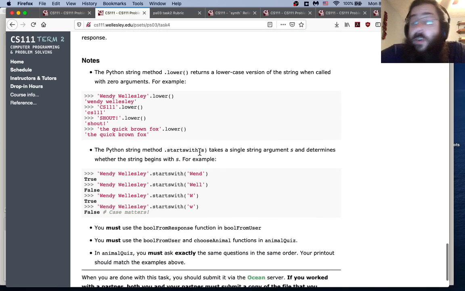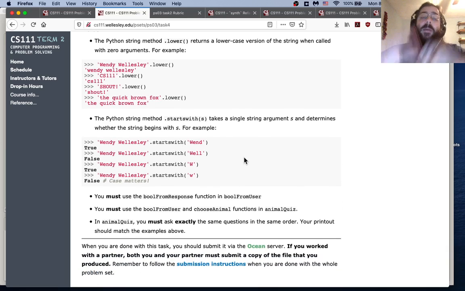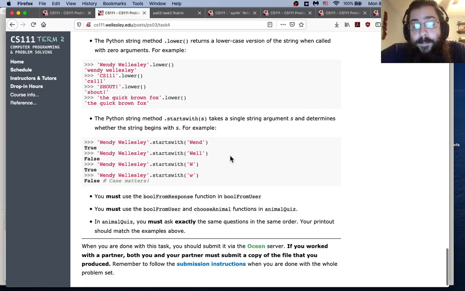There's a starts with method that takes one argument and it determines, does the string before the dot start with the string that was the argument, right? True or false. So this is a useful method. In lecture, we also talked about that indexing operation with square brackets, which is another way that you could look at the first character of a string to determine if it was a Y or not.